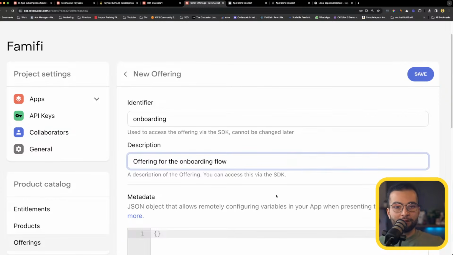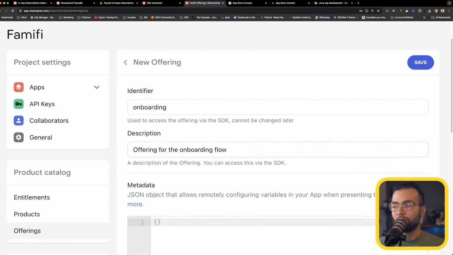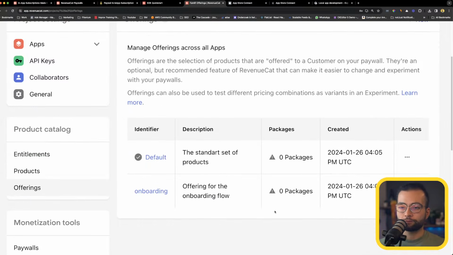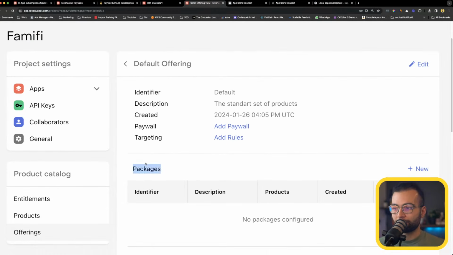This might be different. This might have different texts, might have different products inside. I think I'm gonna simplify it and give a free trial, and the free trial is only available in annual. So by having these two different things, I'll be able to manage them and offer different kinds of things to the people. So let's go ahead and, as we can see, we have 0 packages for both default and onboarding. Let's open the default offering and set up these packages.